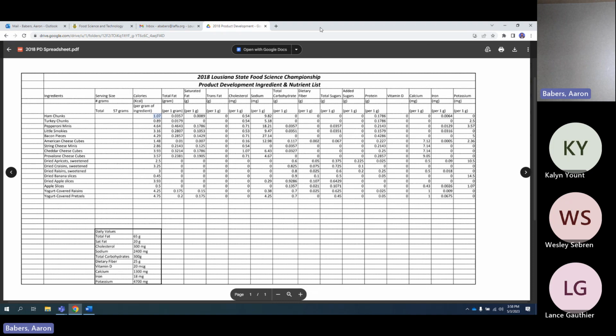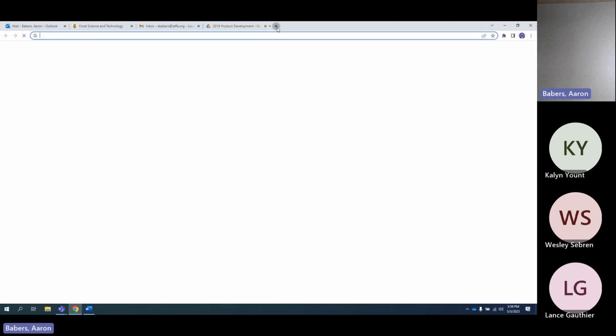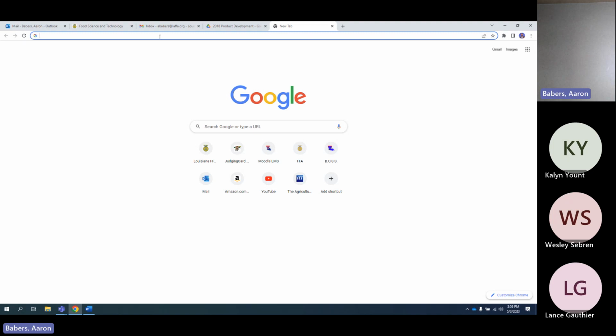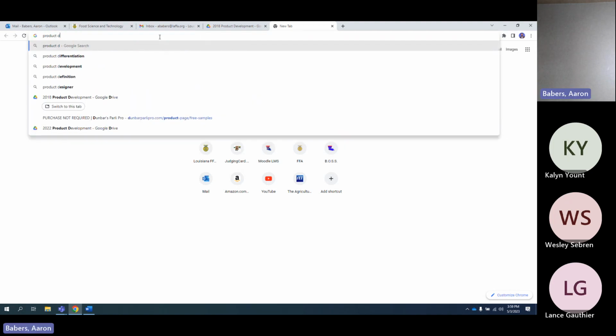So let's talk a little bit about what a principal display panel is. The PDP, the principal display panel, it's just the front of the package. What does the front of the package look like? What kind of information is on the front of the package? Because I've been having problems with my camera, I just want to pull up another web page, and we're just going to look at a PDP.